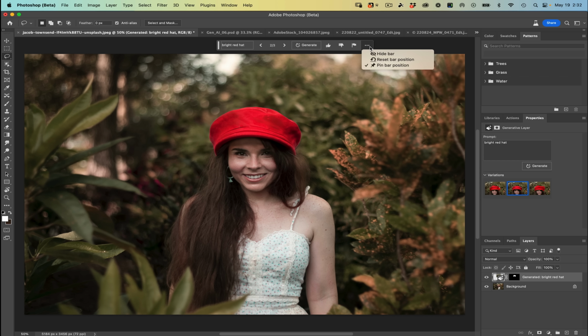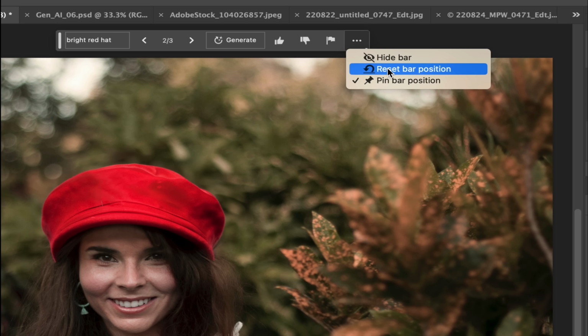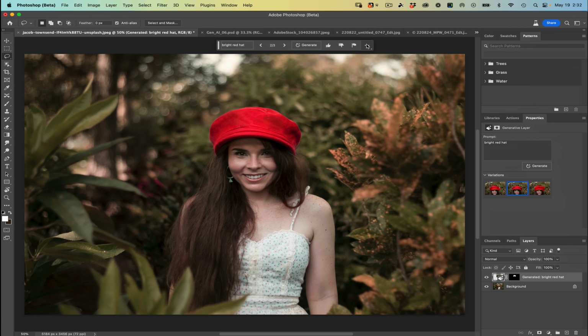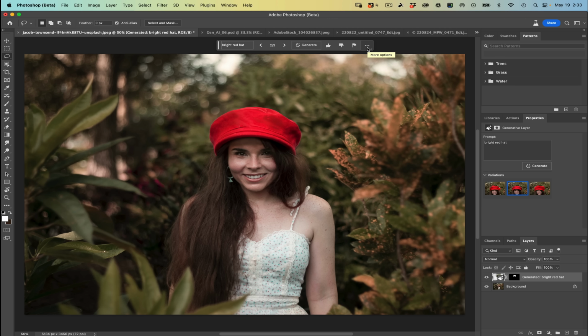And if you'd like more options, you can come in here, you can hide the bar, you can reset the position of the bar, and you can also pin this bar. If you have this unpinned, it's going to end up bouncing around your image to wherever your mouse is or wherever your selection is. For me, I found that a little bit annoying, so I did want to go in and make sure that that bar is pinned into one spot and it doesn't move. All right, so I like that.